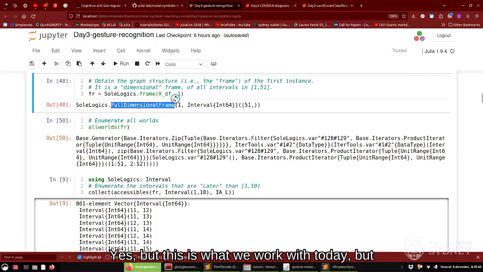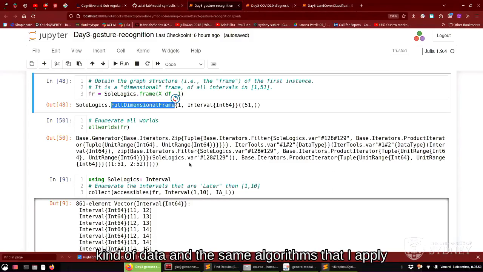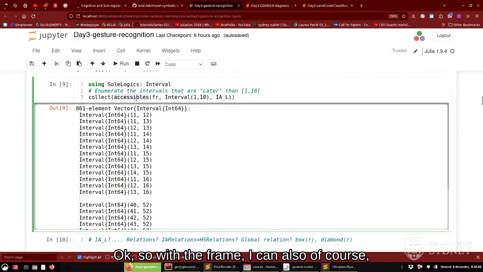So, yes, but this is what we work with today. But in general, what is cool about Sole is that at some point I could implement a new frame that is going to work on perhaps a new kind of data, and the same algorithms that I apply here will work there. Okay. So with a frame, I can also, of course, do the most important thing, which is to enumerate the accessibles from an interval.